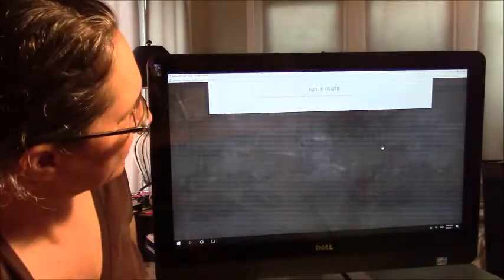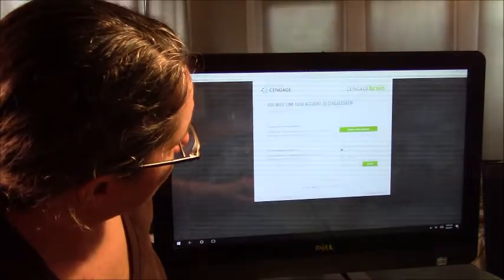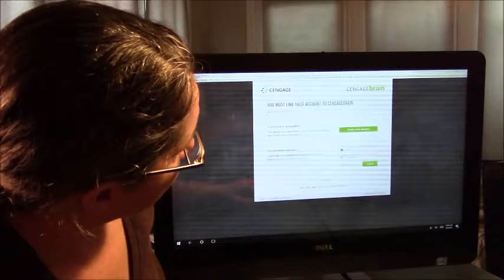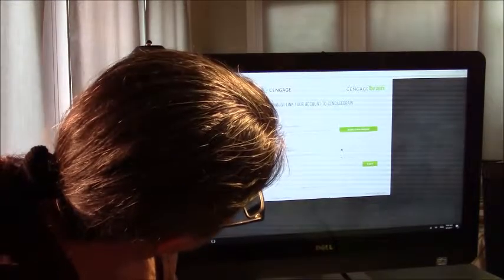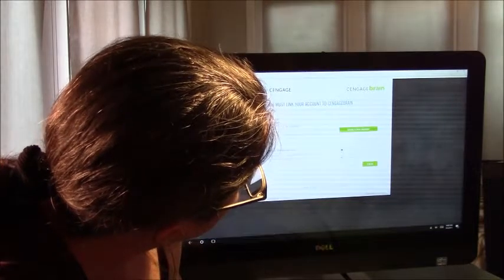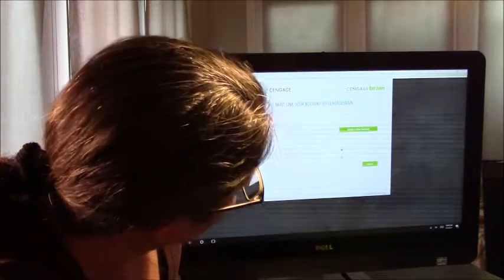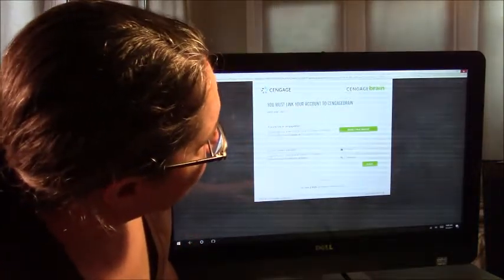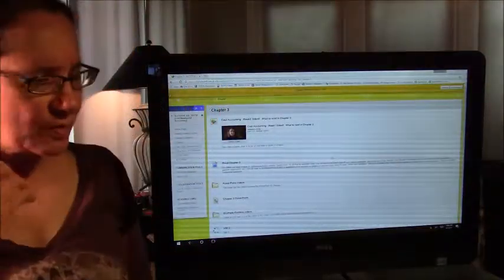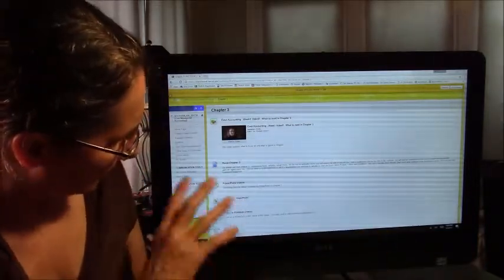Alright, so now I'm in there, and because I entered through Blackboard, it says you must link to your Cengage account. You have 2 days remaining to link to your account. So I should be able to use it now. You're just going to log in and go, and then when you do that, you'll have your homeworks and all of that.